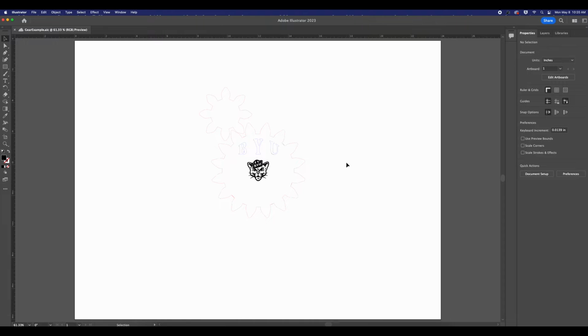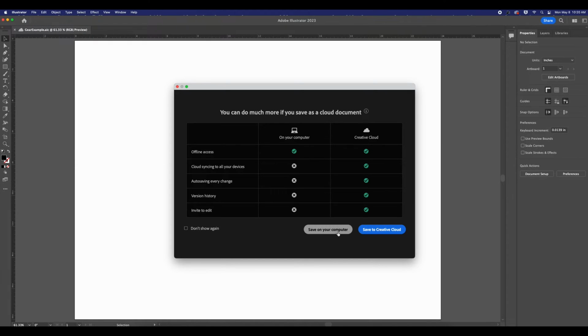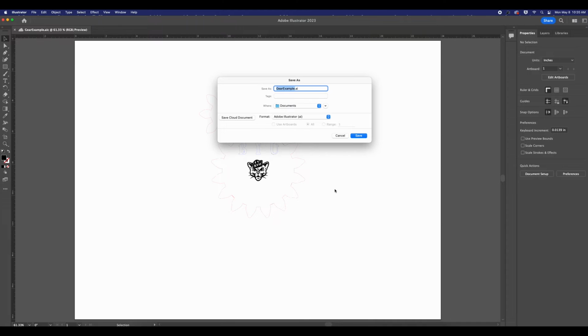Our file is ready to be sent to the Makerspace. Now we just need to save it and export it as an AI file and send it in an email. Don't forget to specify if you would like to purchase wood or acrylic, or if you have your own materials that you would like to bring in. You will receive a confirmation email letting you know that you have been added to the queue.